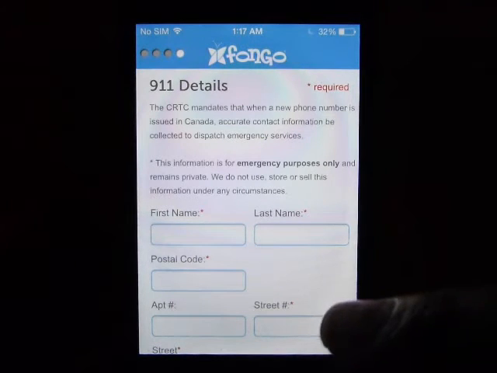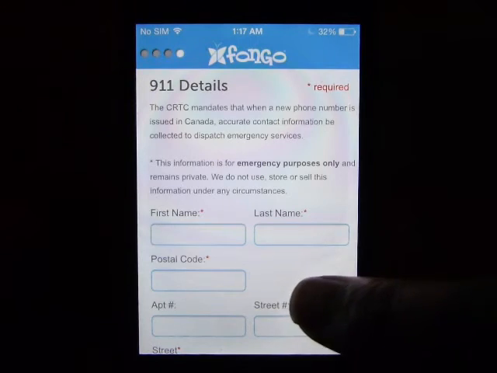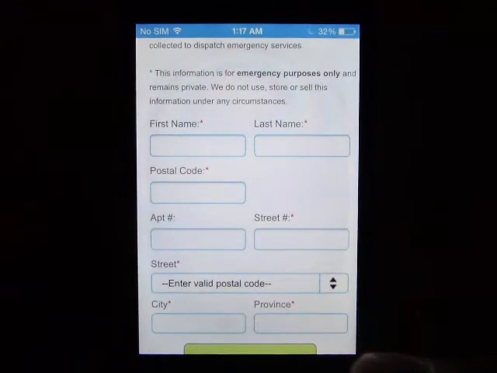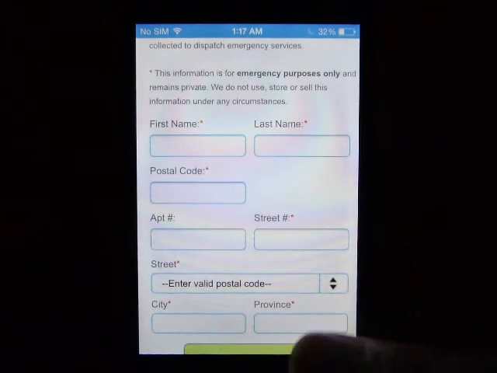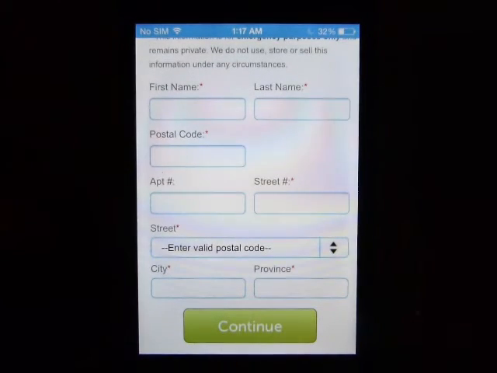Now you're going to be putting your contact info for 911 purpose, so the emergency responder can pull up the file for whatever you input in here. So please do it correctly here. I'm just going to stop here.